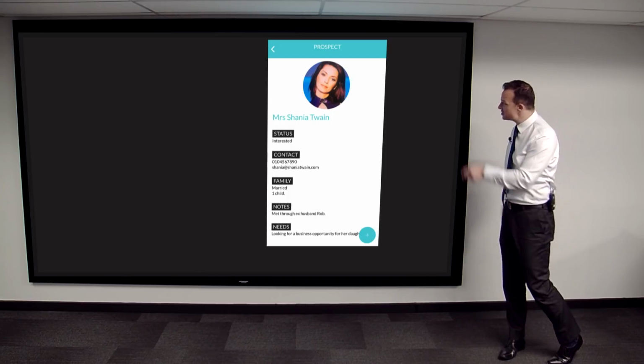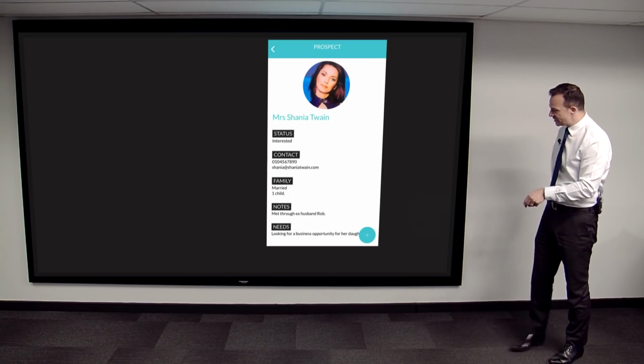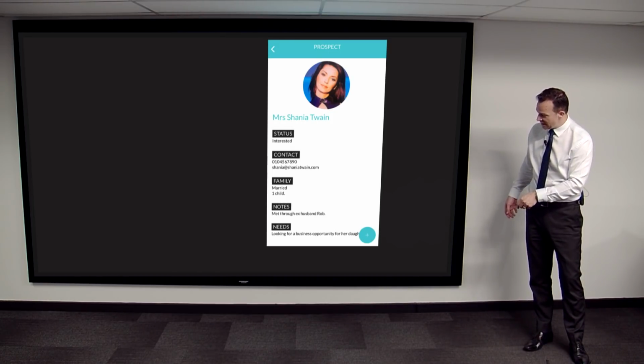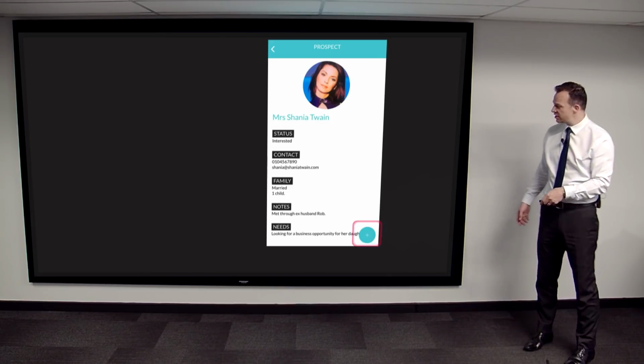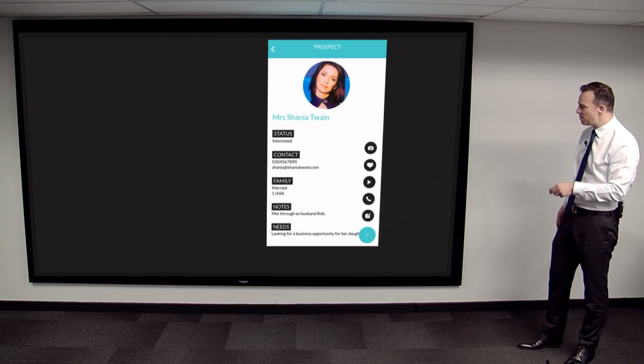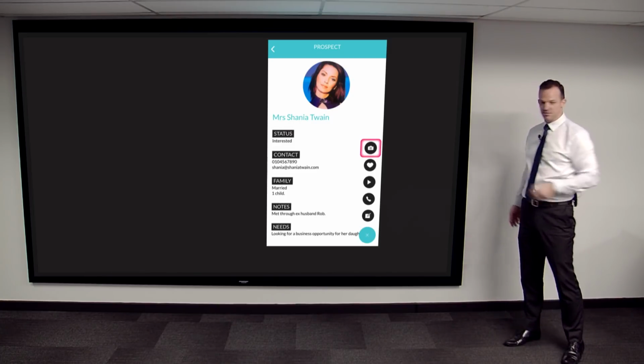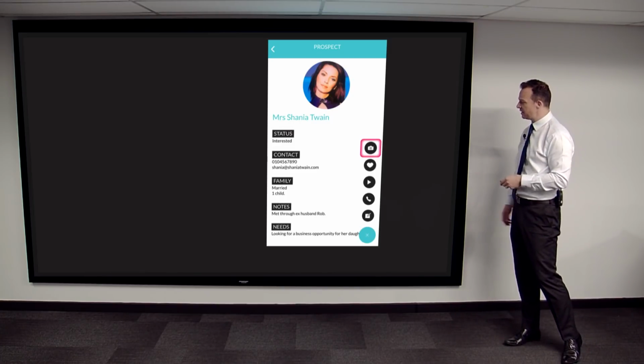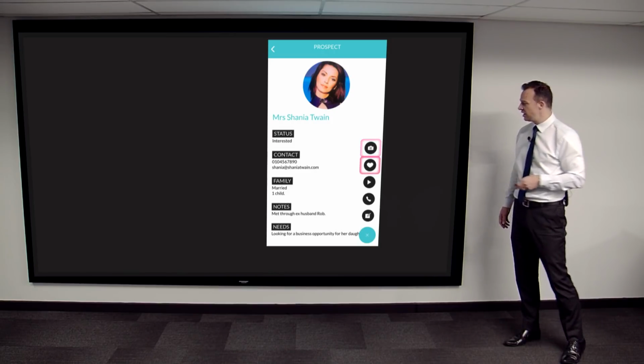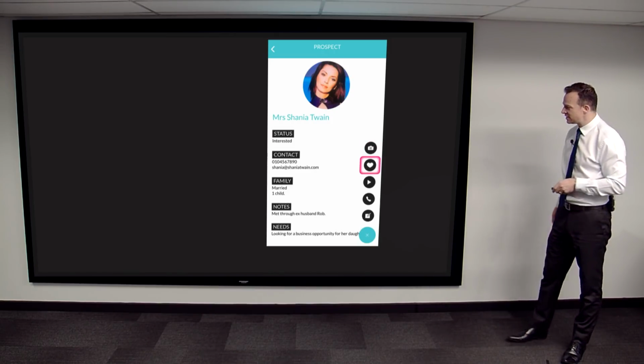So all the information comes up that you captured, and then in the bottom right corner, there's another link here. It's a shortcut menu. If you click on that shortcut menu, you'll see all these icons pop out. The first one, you can change the photo, so you can redo the picture of the person. The little heart lets you add them as a favorite.